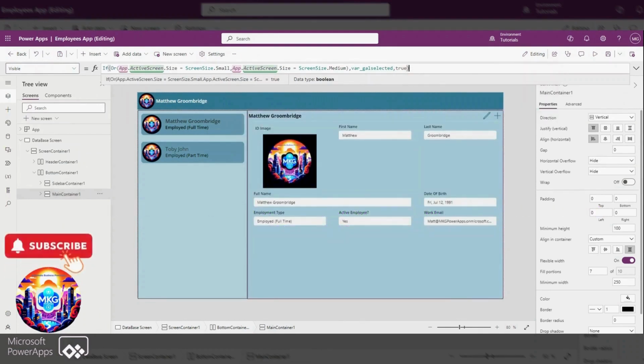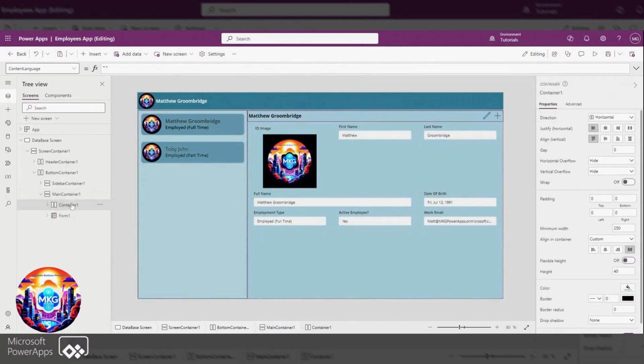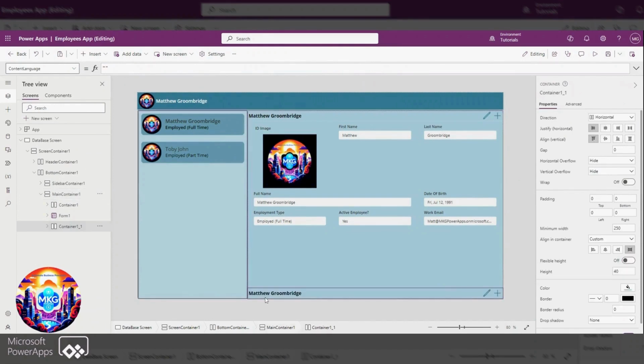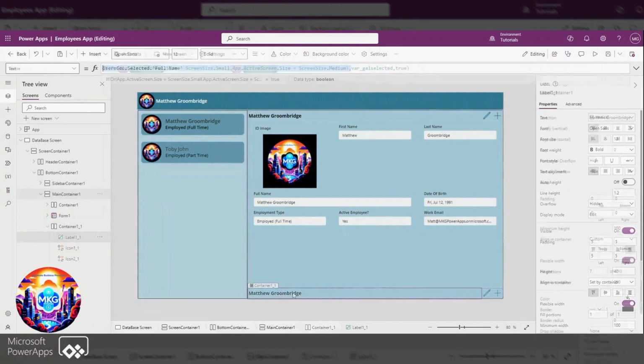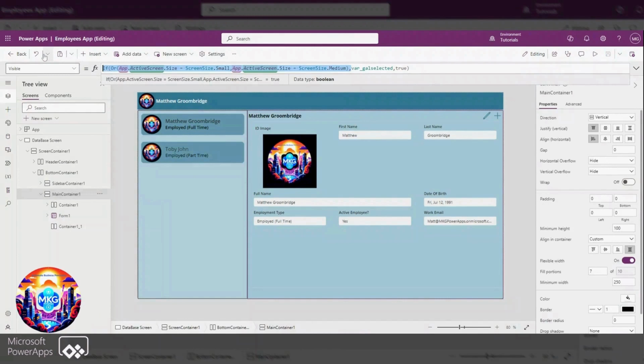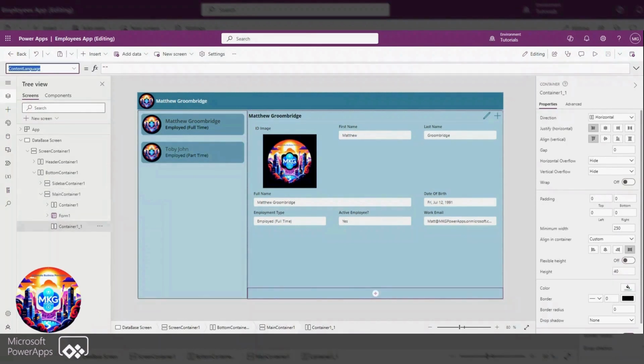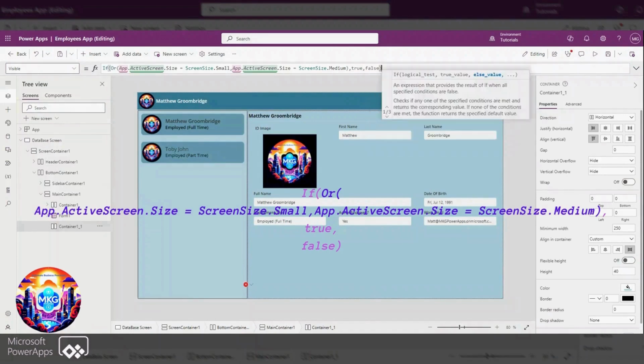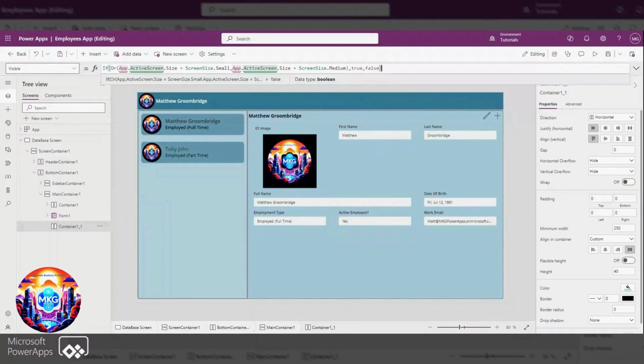To do this, I will copy the form header container and paste it in the main container. I will do this so I know its appearance is identical. Then remove all the icons and text, and for the container's visible property, we can type the following in the formula bar. If App.ActiveScreen equals ScreenSize.Small or ScreenSize.Medium, true, otherwise false. This way the container will only be visible when in mobile mode. I am going to mark that formula out whilst we build the rest.